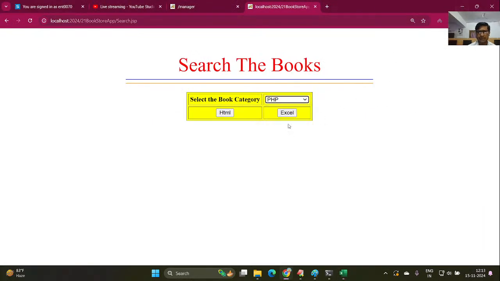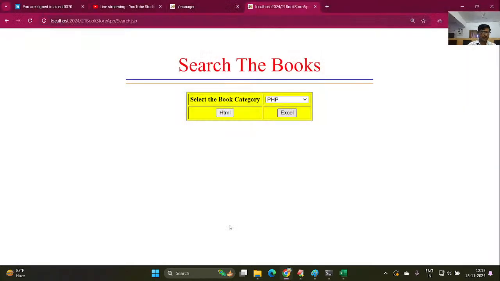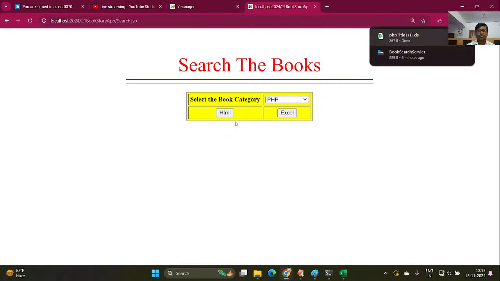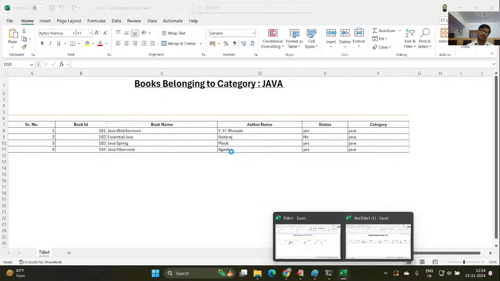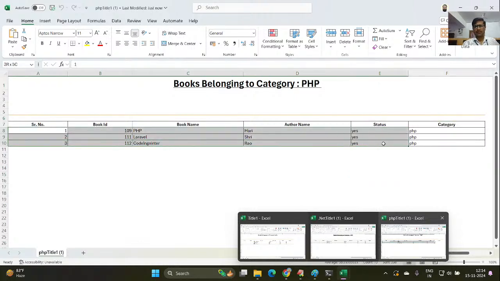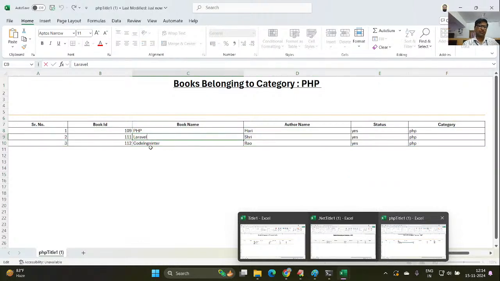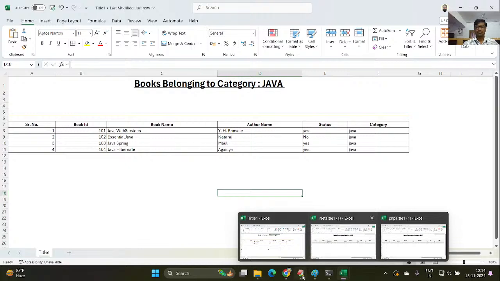Next, PHP, Excel. So let me add PHP to avoid confusion. PHP, open PHP. Yes. So PHP books belong to category PHP: serial number, book ID, book name, author name, status, category. Okay. PHP, Laravel, CodeIgniter, Harish, Sri, Rao. Yes, yes, yes. PHP, PHP, PHP. Similarly, you can try for other books also.